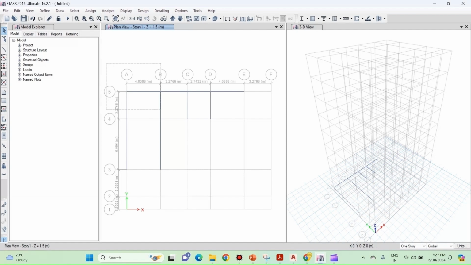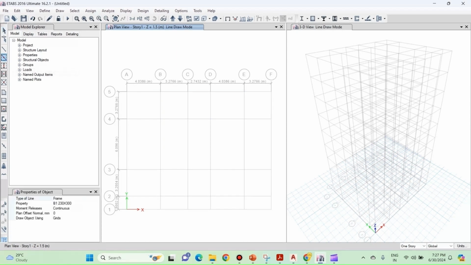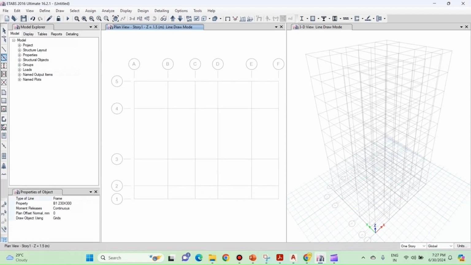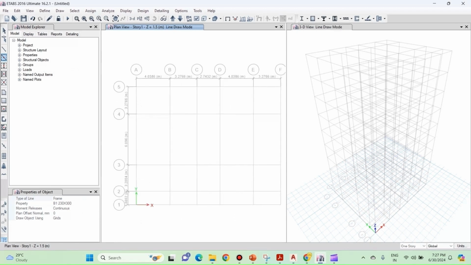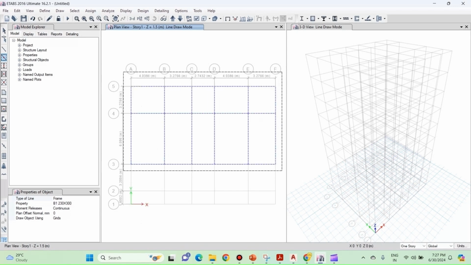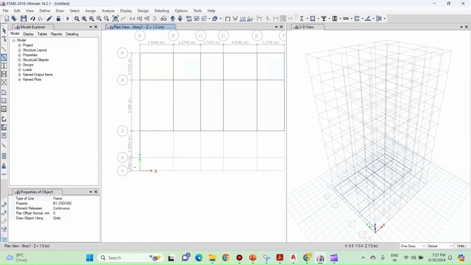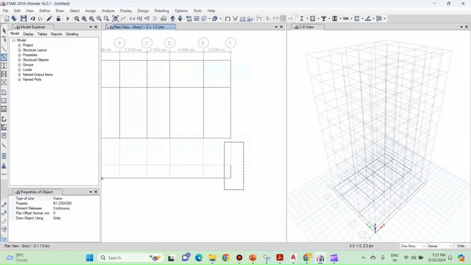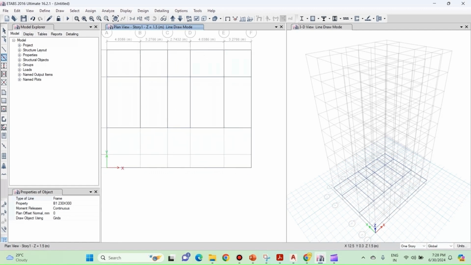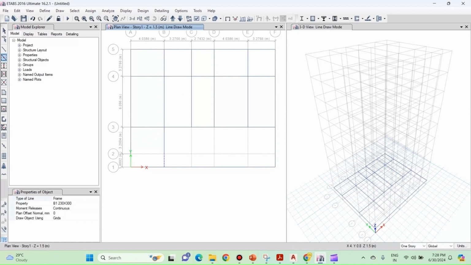There is one more method. So again select all these beams and delete it. So again select this quick draw option. With B1 230 by 300, you can draw beams by the help of this crossing window like this. So here you have beam. Then here you have beam. Here also you have beam. Here you have beam. And here you have beam.